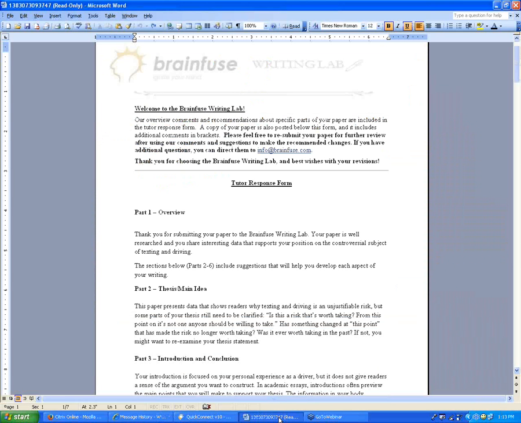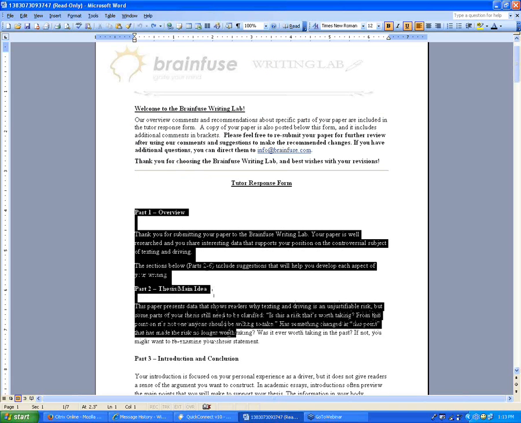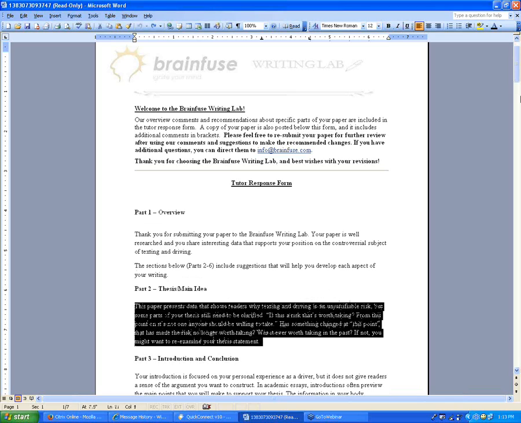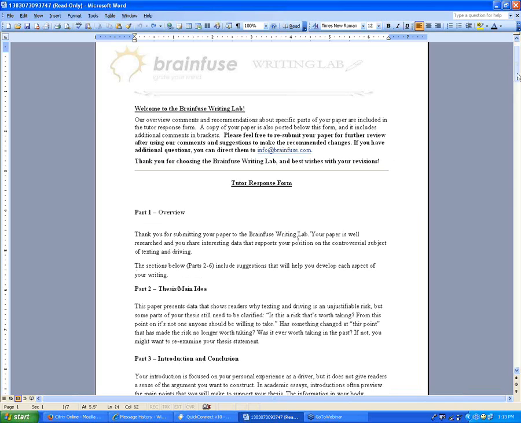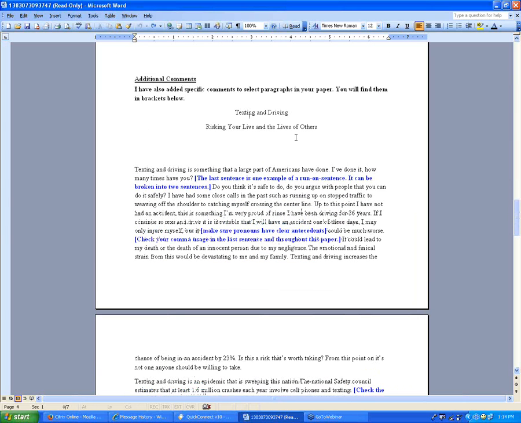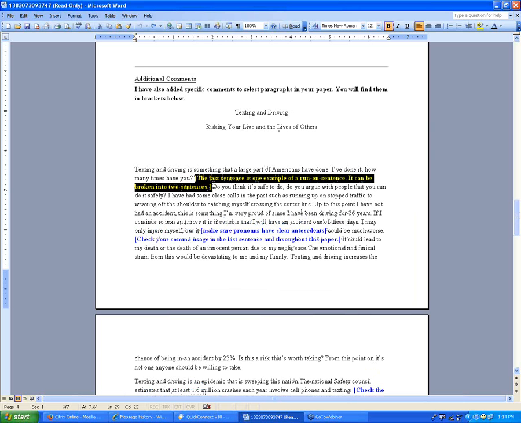So we always include our rubric form on the top. This contains a number of different parts or sections here where the tutor will have to fill in their comments about that student's paper. So the tutor will always fill out the rubric form, and then if you scroll further down, you'll find the actual paper that the student sent in to us, and the tutor will also embed comments within the student's paper.